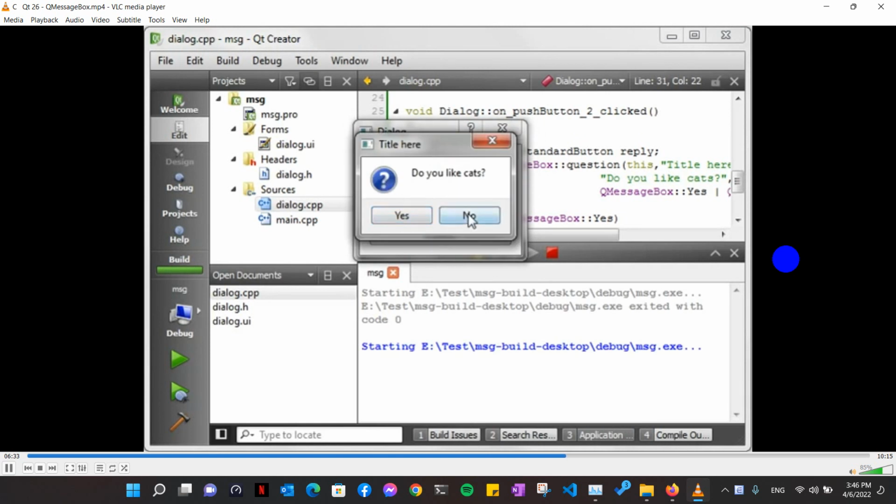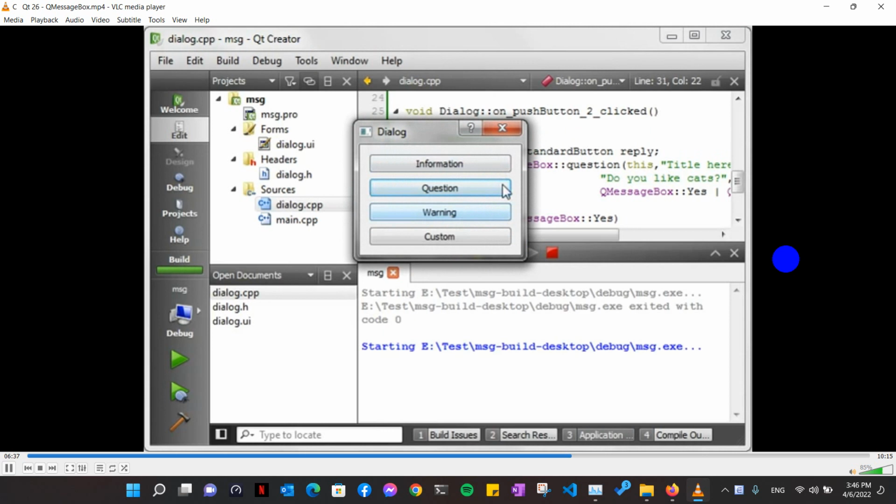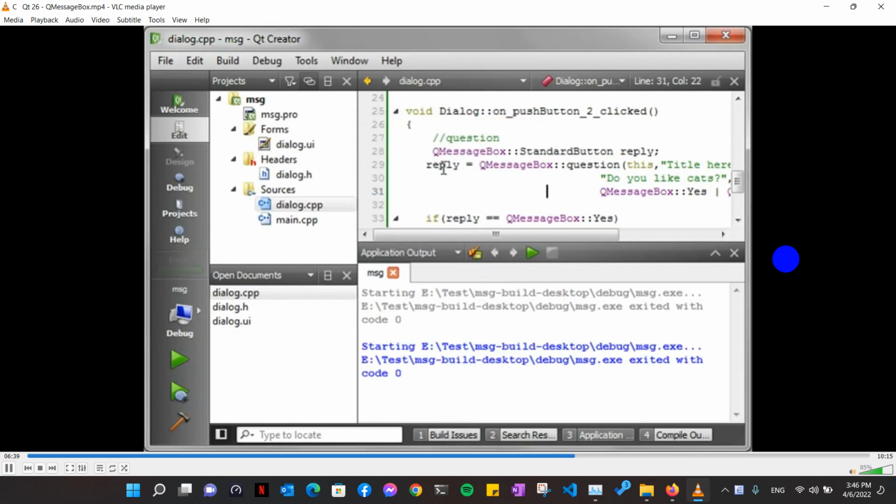Do you like cats? If we say no, nothing happens. If we say yes, you love cats. So that's how you get the response back from the QMessageBox. You just do a QMessageBox::StandardButton, remember the capital, and give it a variable name and then say variable equals. And that's how you do that.